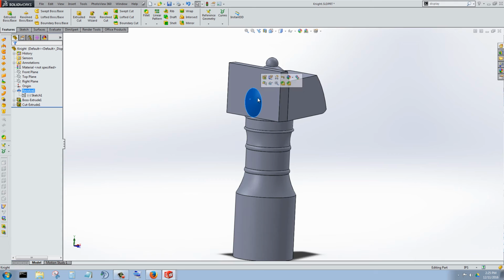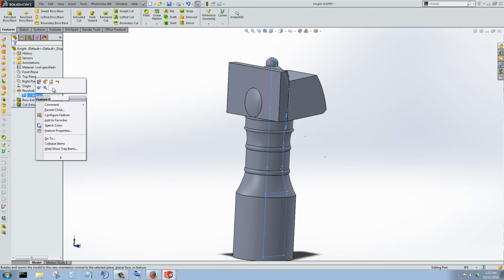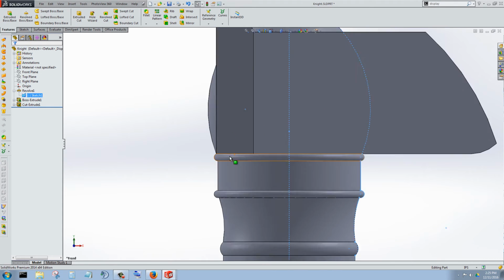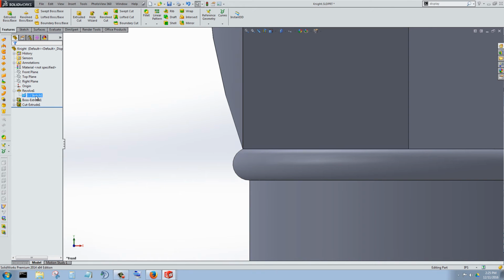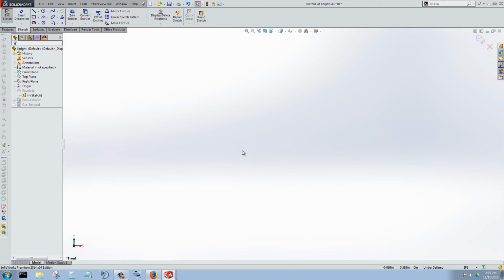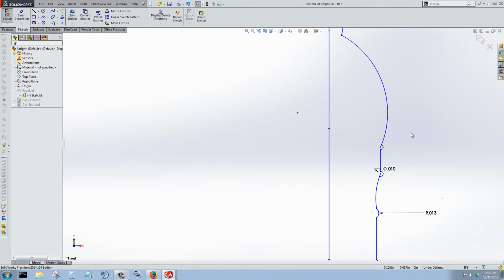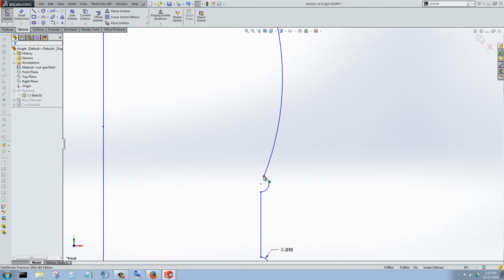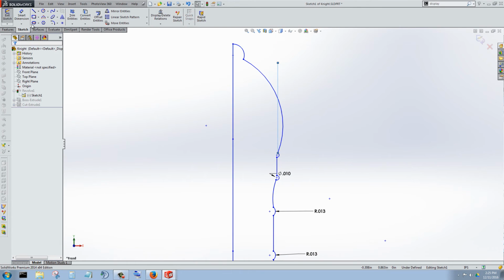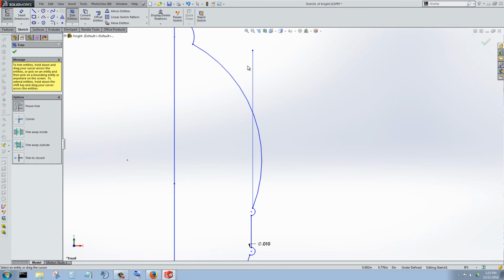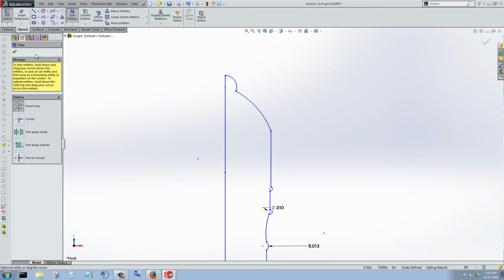Still have a problem of this, so let's take care of that. So basically, we know that it's going to be over here, and I believe if we draw a vertical line from here up and then trim what we don't need, should be good.